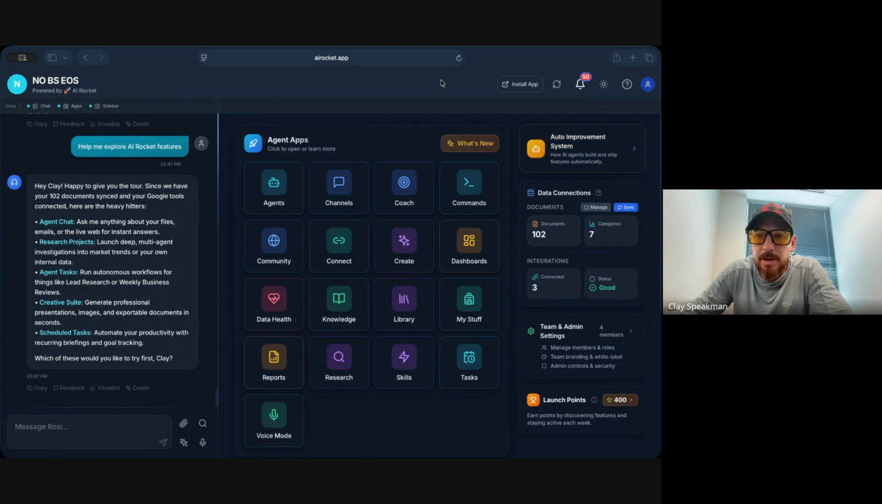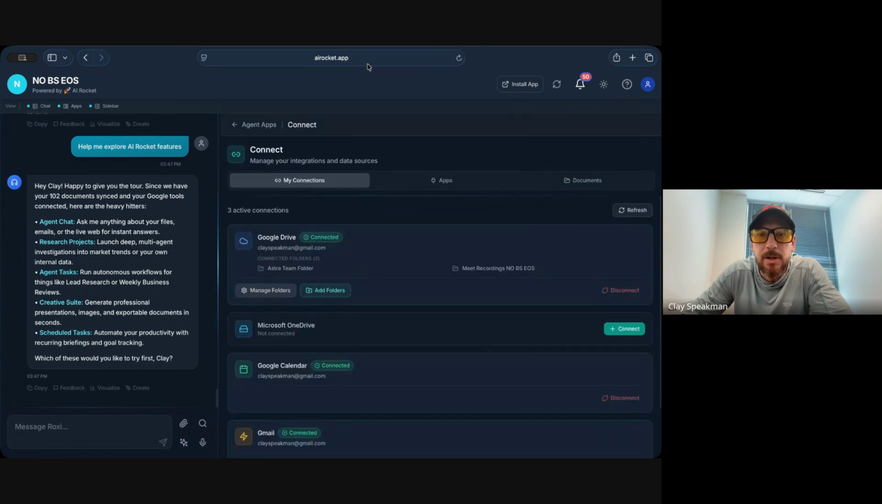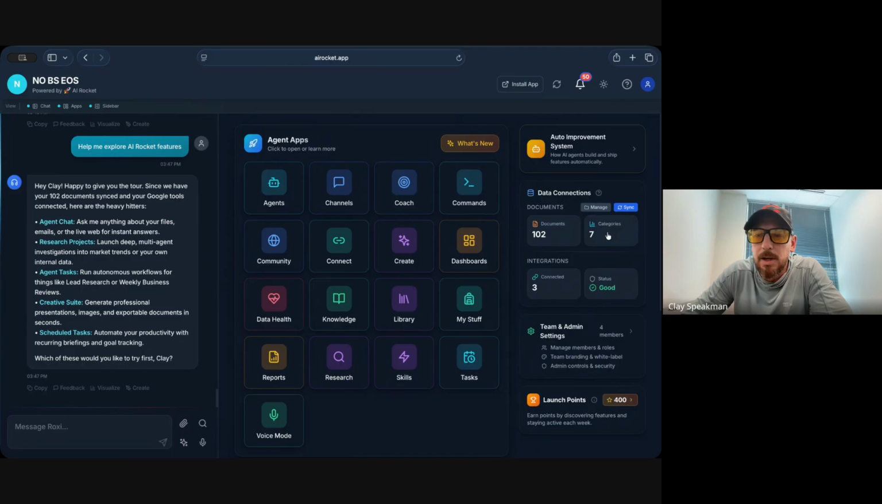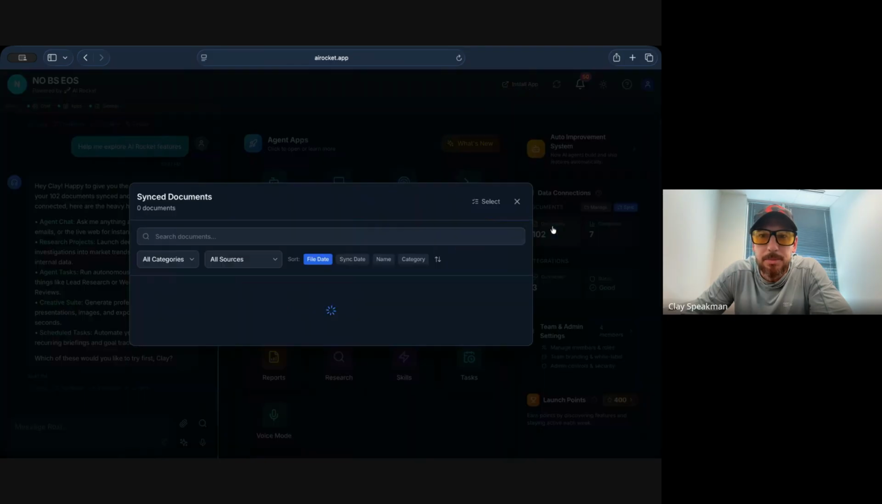I already talked about documents. So syncing your Google Suite or your Microsoft Sync is really important. If you don't have that or you don't want to connect that, then you can go to your data connections here and you can go to manage. And instead of connecting your documents here, if you don't want to connect that suite, you can do a local upload where you can locally upload some files here.